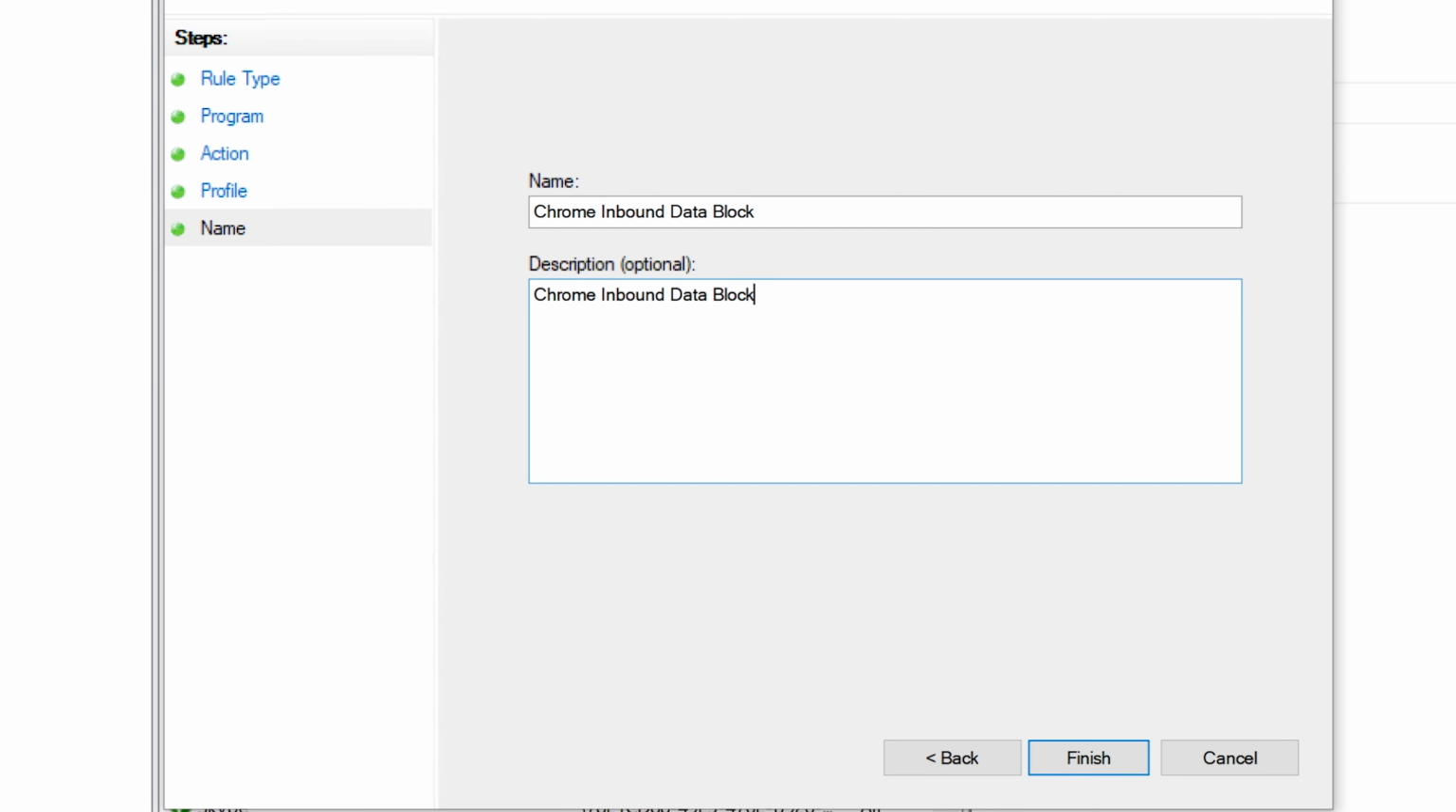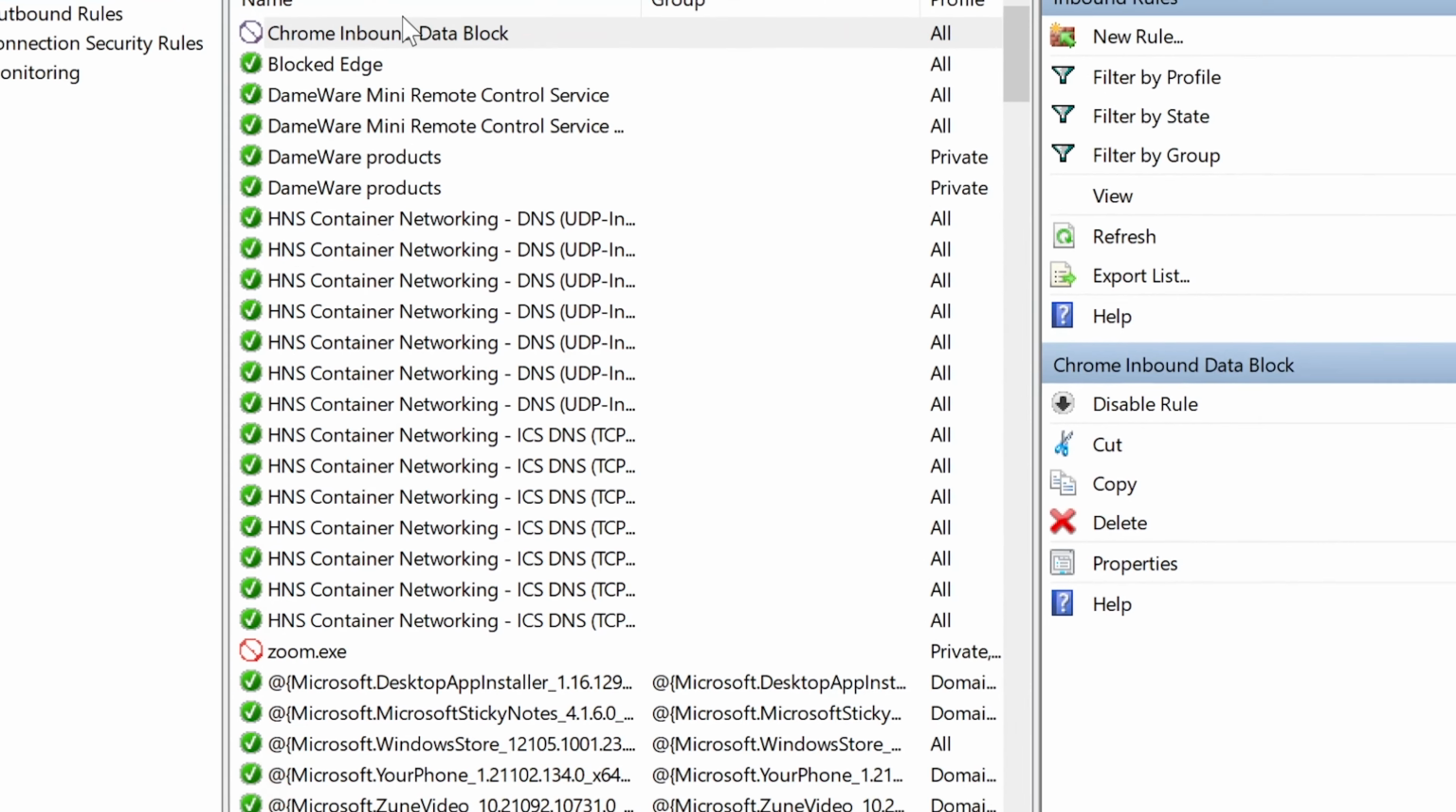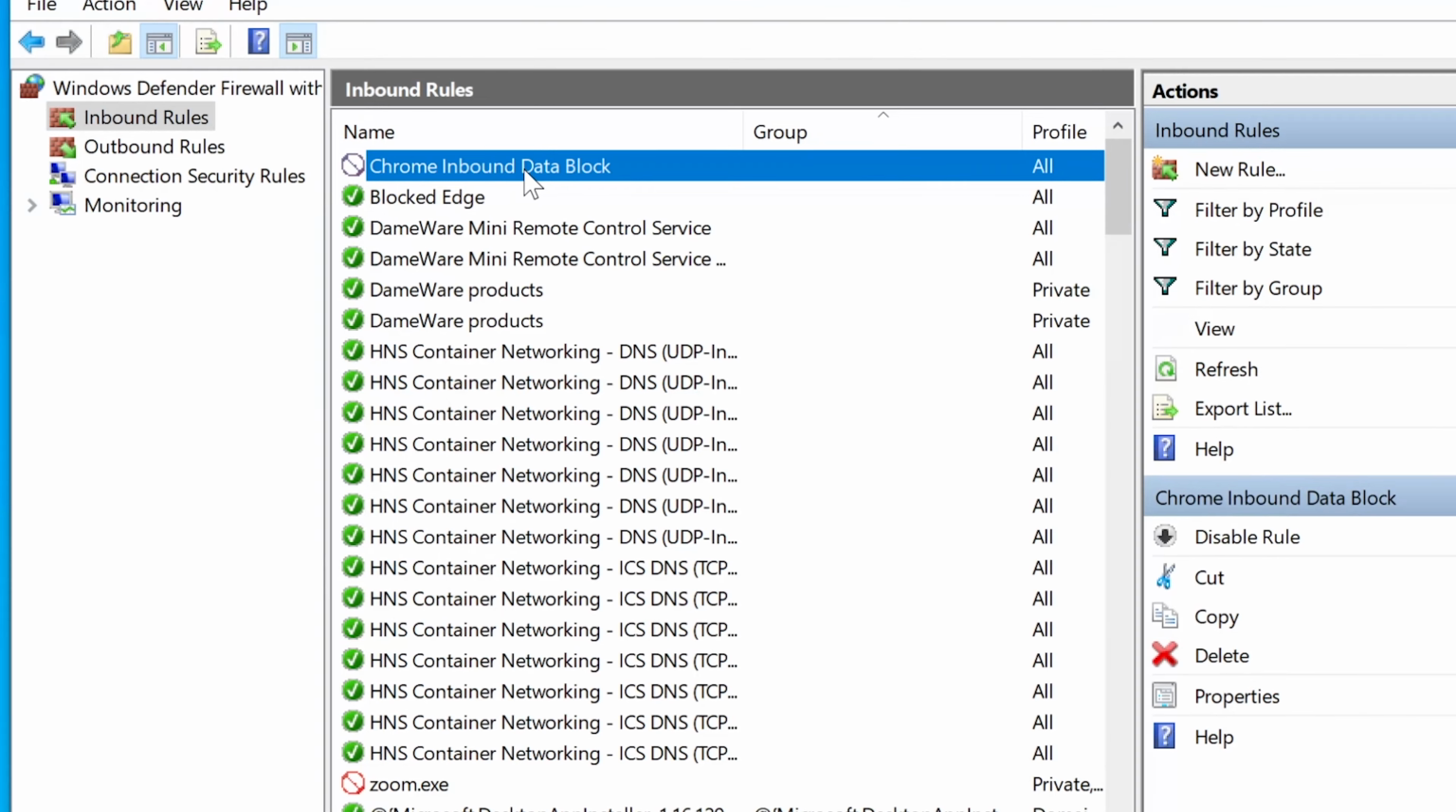Data block, and copy paste, same thing for description, so we can find it later on, so we can remove it later on because we don't want to block Chrome all the way. But we will block Chrome now, so we're going to test it out. I'm going to select finish, and there's our rule that we created right now.